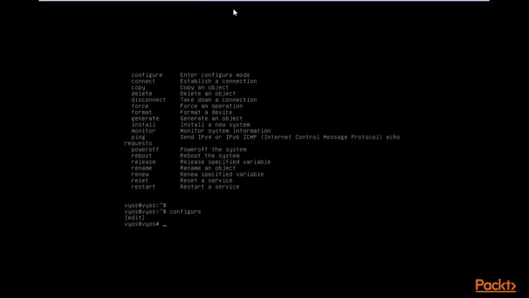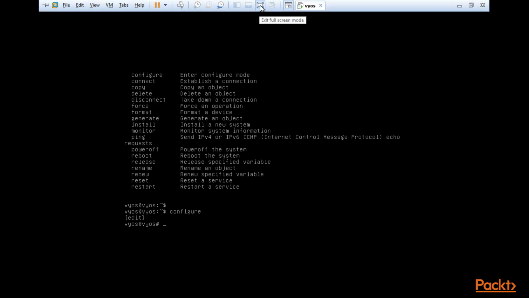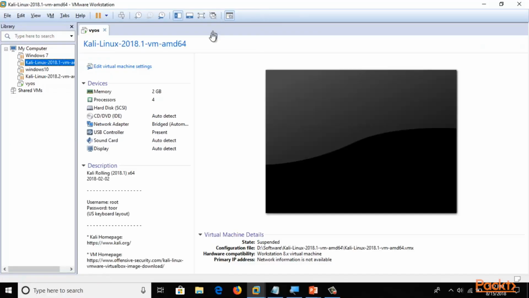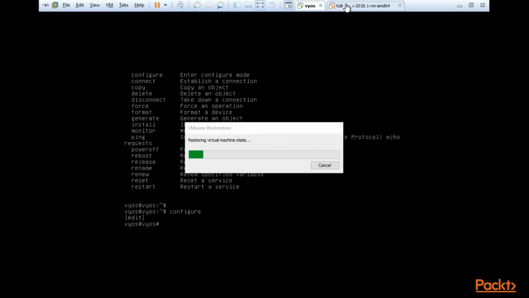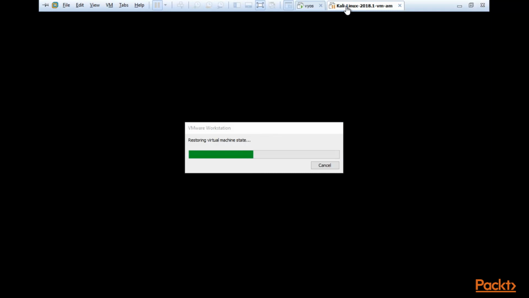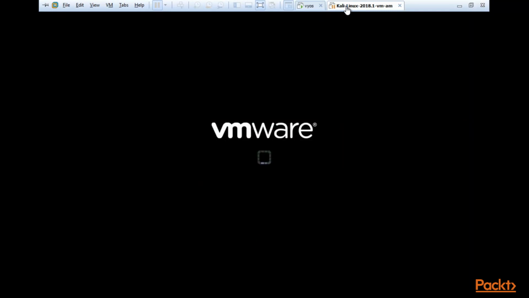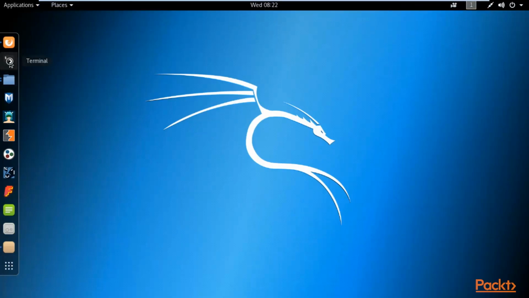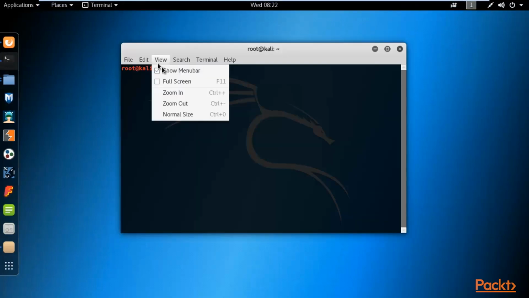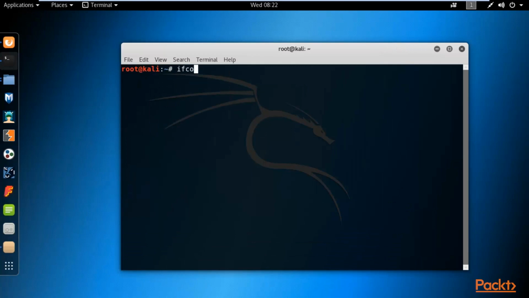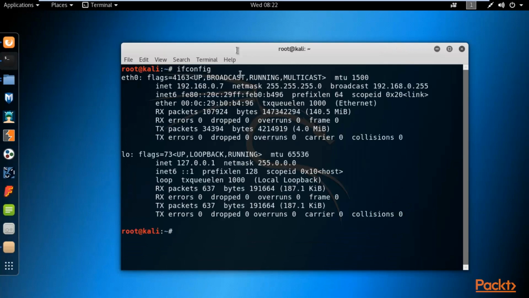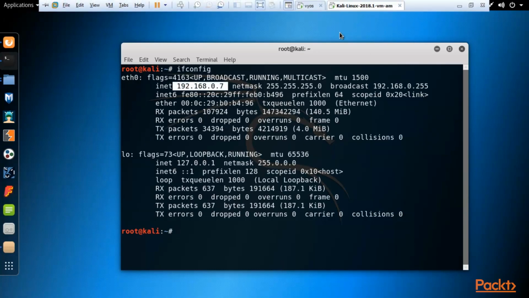Let me check what the IP address of Kali Linux is. So let me start the Kali Linux operating system, and I'm going to check the IP address of this machine, and then I will assign an IP address to VIOS. Alright, so open the terminal, and inside the terminal you can type ifconfig, hit enter. So the IP address is 192.168.0.7. So I will try to provide the IP address of VIOS in this series.